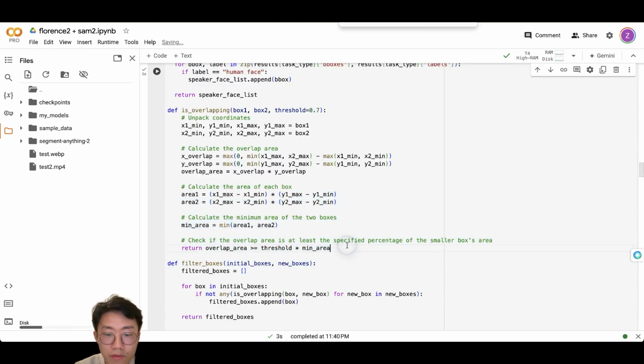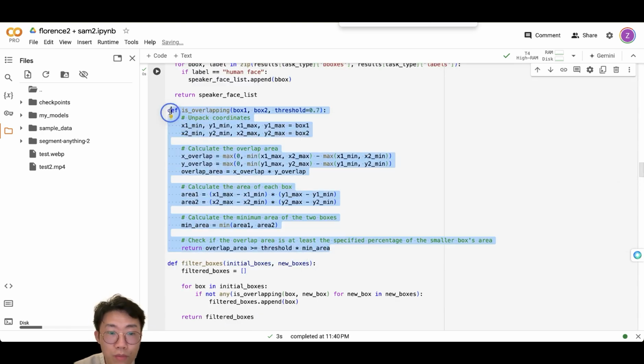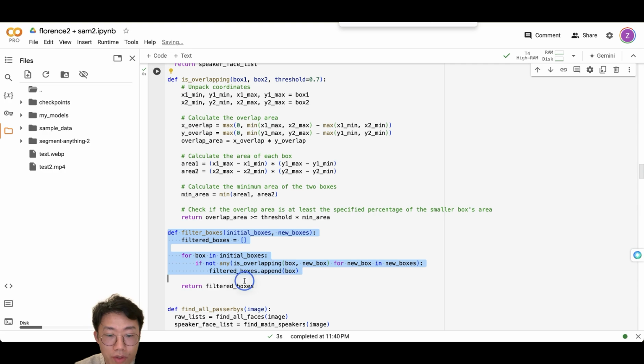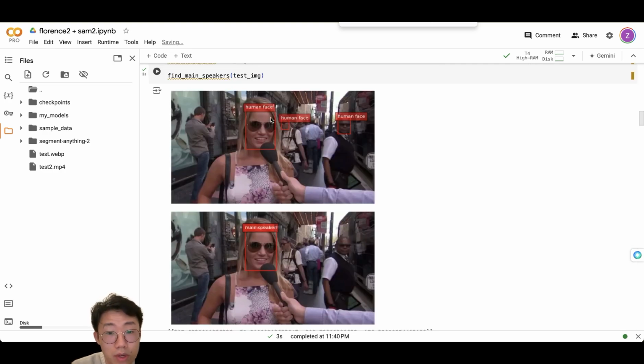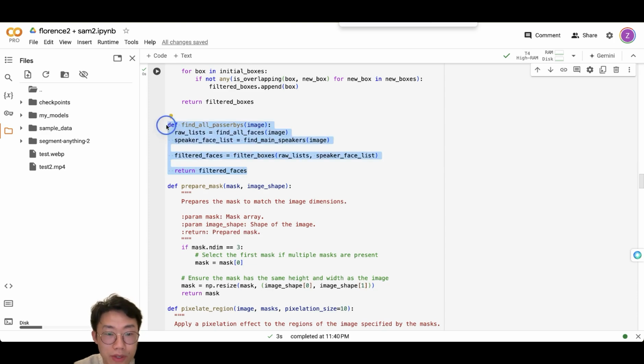And then we can write a function to detect if two bounding boxes overlap. If so, we can filter out those overlapped bounding boxes. This is useful because we're going to compare the bounding boxes from the two functions and try to filter out the negative prompt, which is these two, versus the positive prompt, which is this one. In the end, we're going to combine everything together to create a function called find all passersby. This will basically return the filtered box.